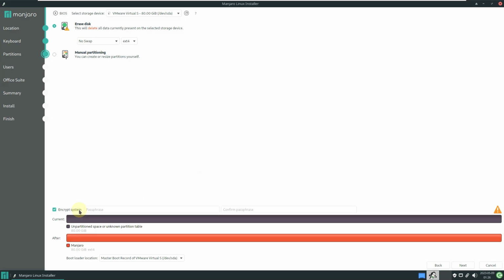If you want to encrypt, you can encrypt your operating system by providing the password here. The password should be the same in both boxes. And for the bootloader location, the default one is the best. If you want to do that later, you can choose do not install a bootloader, and you can do that later. Click on next.